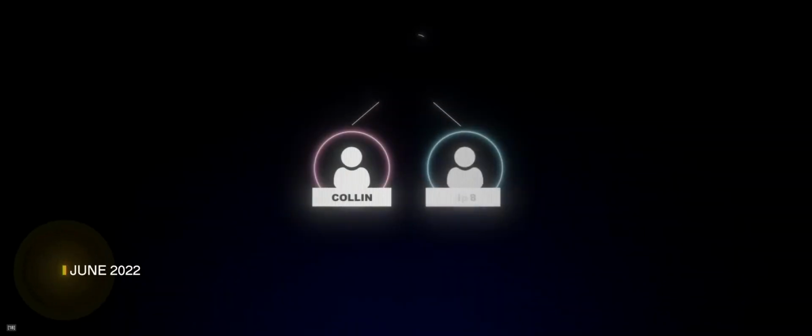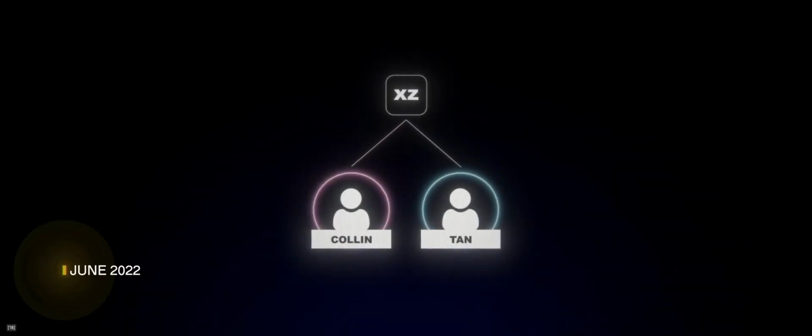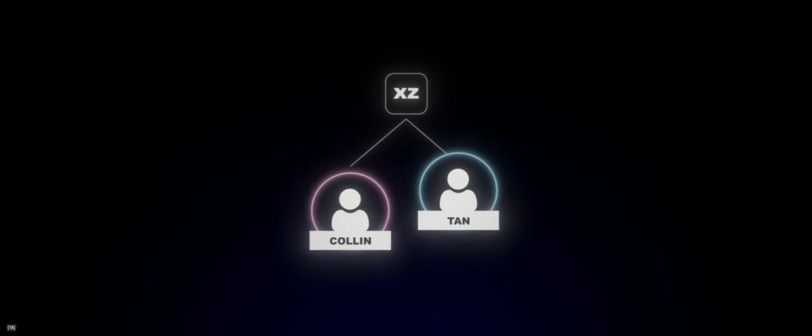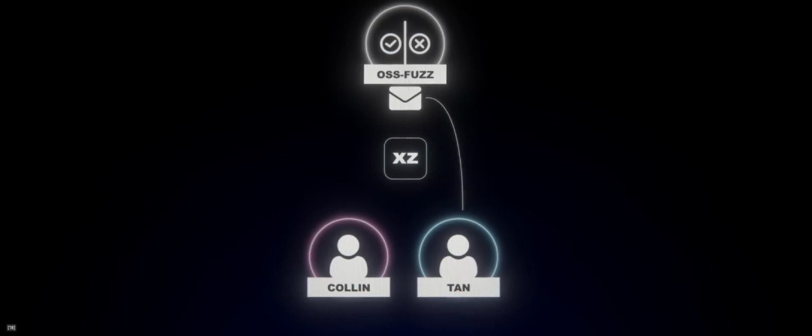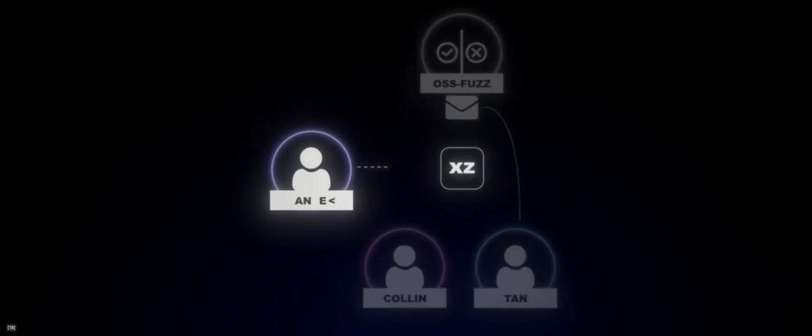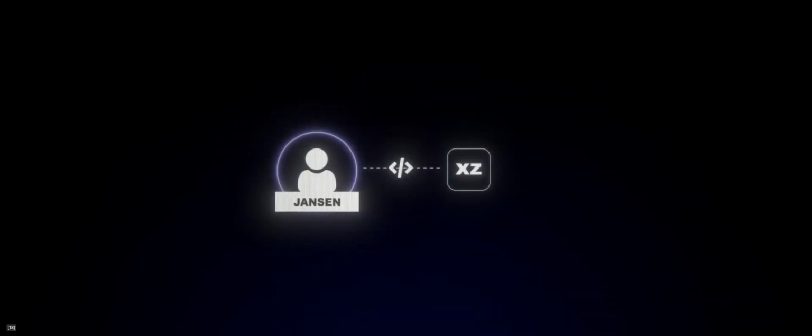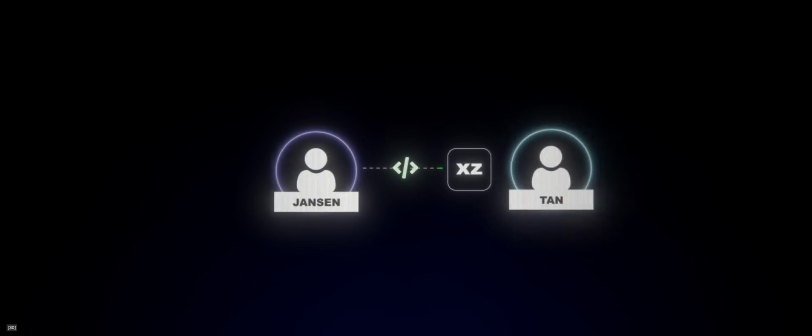In June 2022, Tan gets promoted to co-maintainer. She takes on more and more control of the project over the course of the year. She starts editing xZutils on her own, and in March 2023, she changes the contact mail at OSFAS, a service that helps identify bugs in open source projects. From now on, security alerts are no longer sent to Colin, but exclusively to Tan. Shortly after, a new user named Hans Janssen submits a change request for xZ, and Tan approves it.